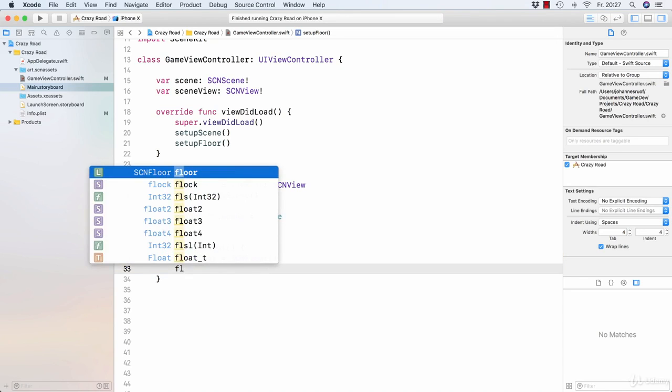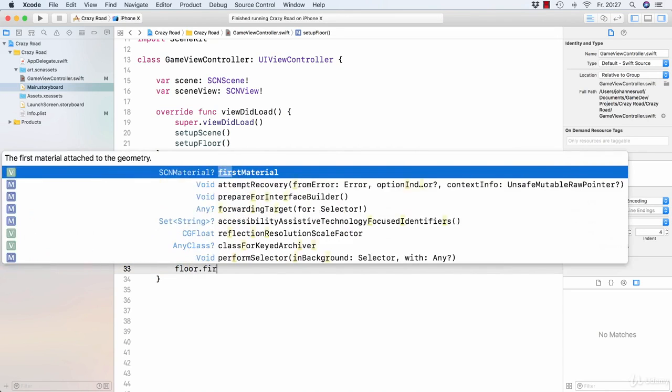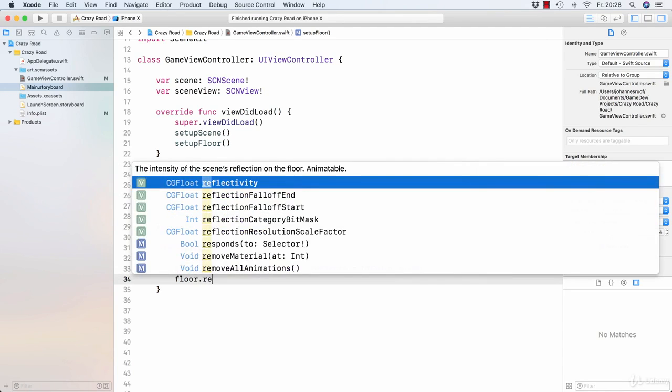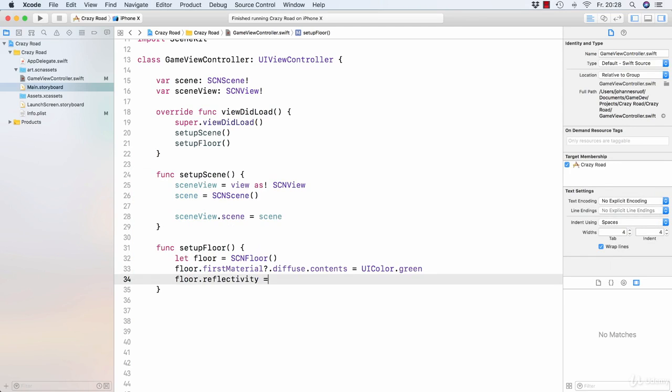The properties we want to change will be set explicitly now. We'll begin with floor.firstMaterial.diffuse.contents, and we'll set this property to UIColor.green, which will just paint our floor green. Since it's going to be grass later on in the game, this makes perfect sense for us. I will also set the reflectivity property on my floor to 0.0. This property defines how reflective our floor is, and since it should be grass, it would naturally not be that reflective.